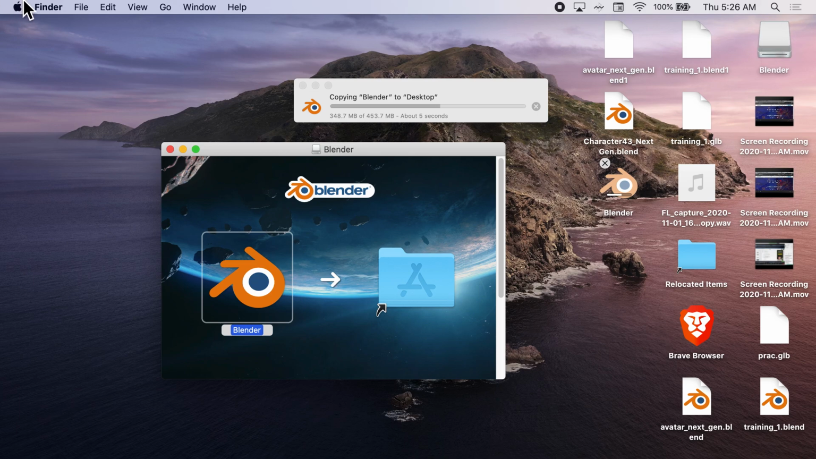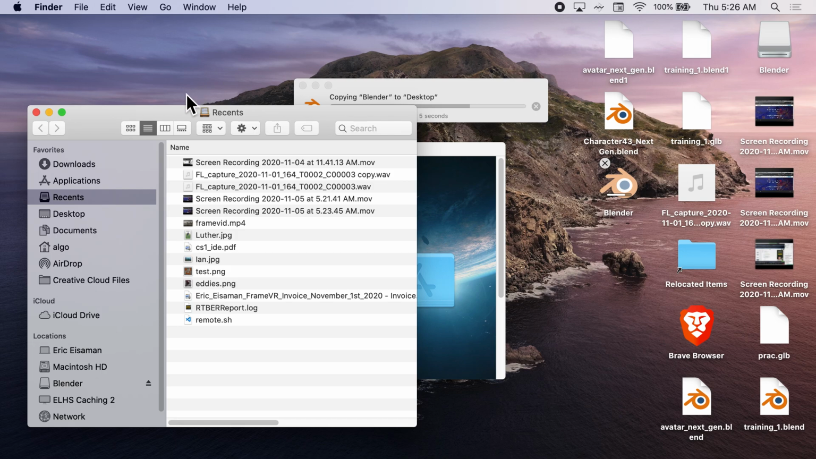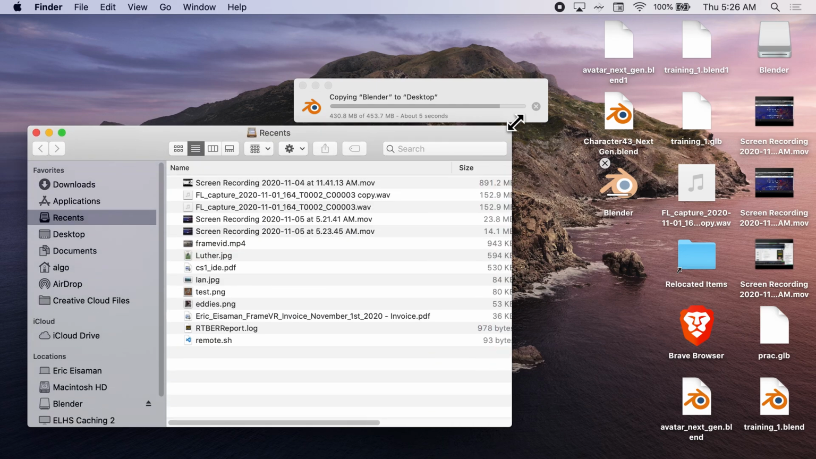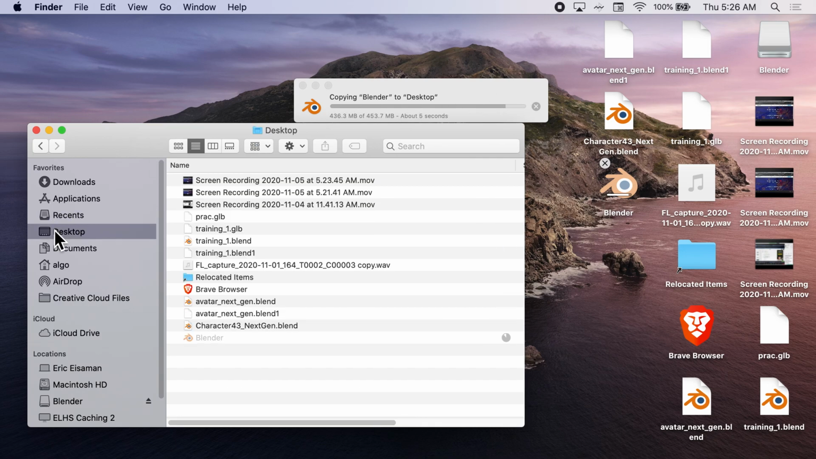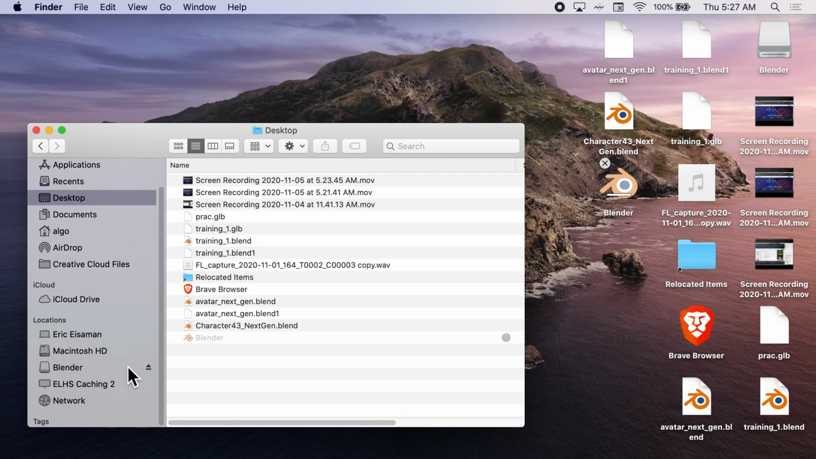have a mounted volume. If I would open up a new Finder window as well, let's just say I open up a new Finder window over here. Whenever you open up a Finder window, what it does is it gives you this notification on the left hand side of different things that are mounted, and the Blender application mounted volume is over here on the left.